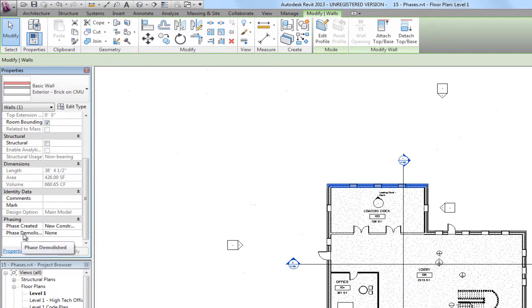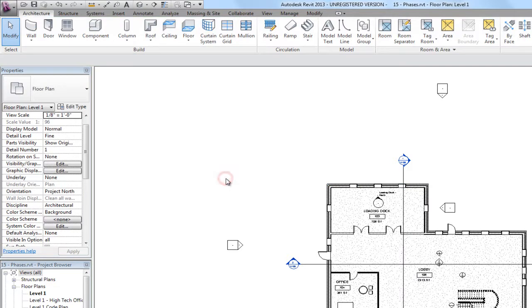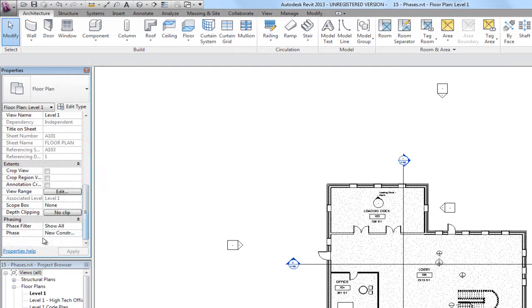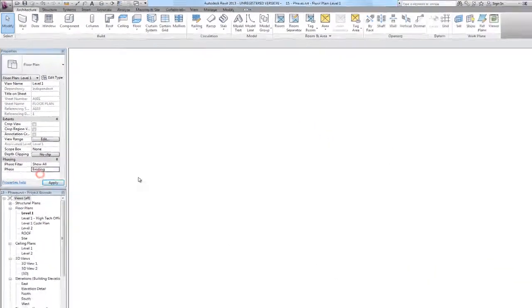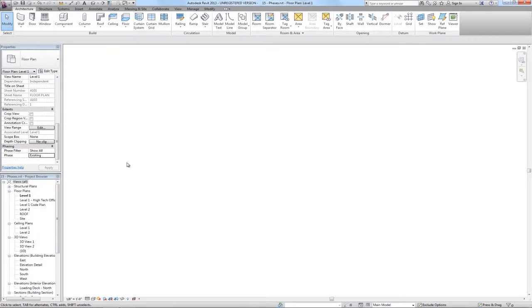The default is always none for phase demolished, because Revit is never going to assume that something should be demolished. So that's true for the windows, the doors, the ceilings, everything set to new construction right now. So therefore, if in this view we're in, we change the phase from new construction to existing, everything disappears because nothing exists before that building was created on this site.